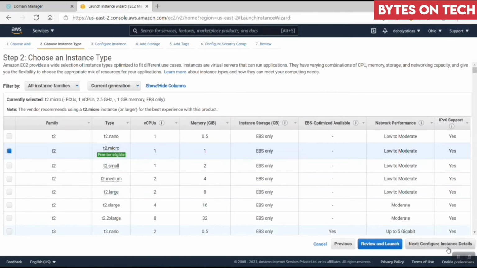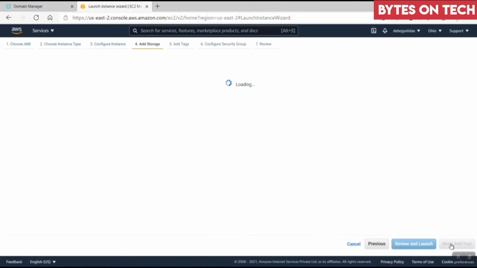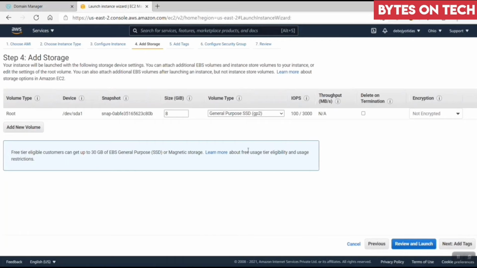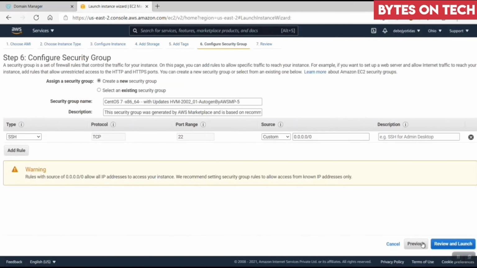Select configure instance details. You don't need to change anything. We are going to use the free tier only, so keep it as it is. Just click on add storage. 8 GB is enough for our SMTP. So just click on add tags. I'm not going to use any tag, but you can if you want. Just click on configure security group.